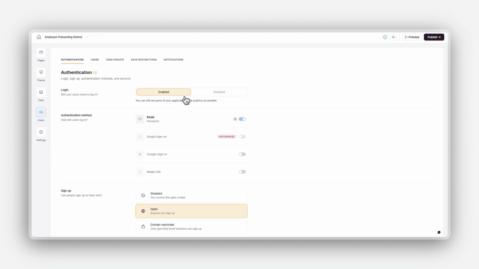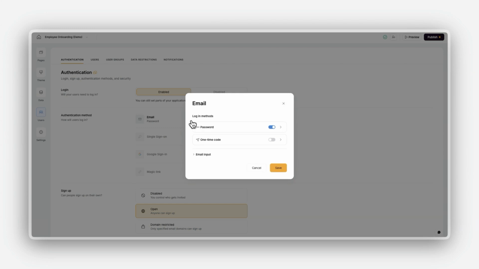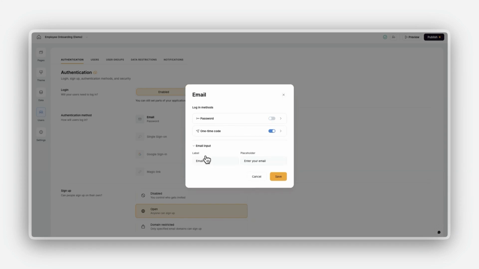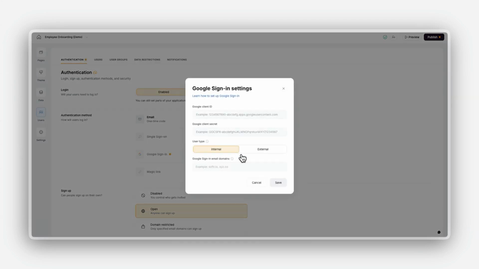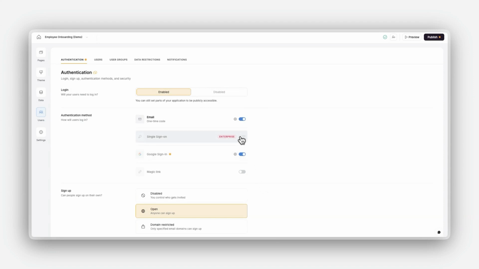Next, let's move down to the authentication methods section. This section helps you control how your users log into your application, and we have a variety of options pre-built for you to choose from. You can enable email and password for traditional sign-in experiences, or if you don't want your users to have to remember a password, you could choose our email with one-time code option. Another option is to allow your users to sign in with Google for users who prefer quick access with their Google accounts. Or, for more advanced options, you can enable single sign-on, allowing users to log in securely with their existing work credentials. For our application, let's stick with the standard email and password approach.